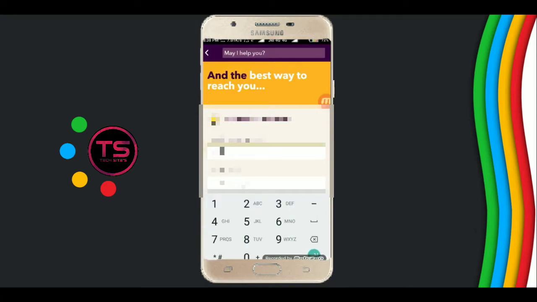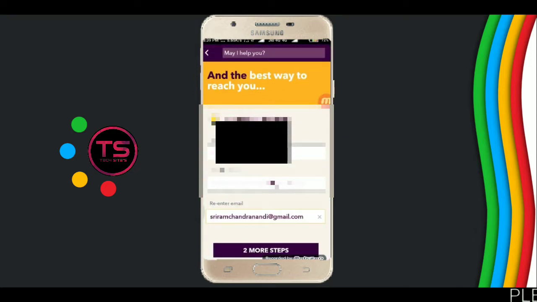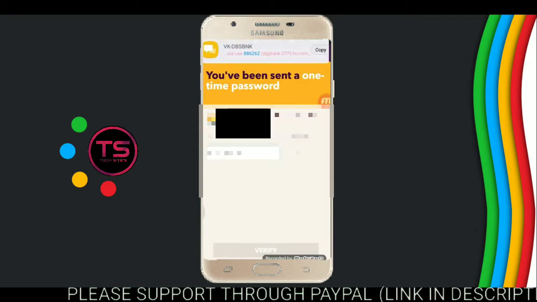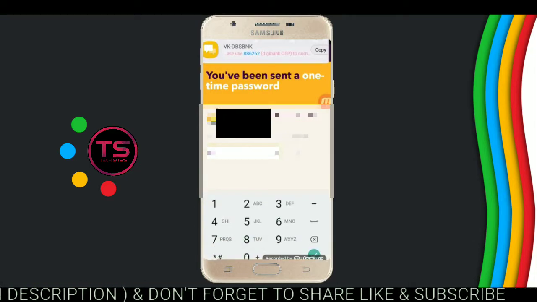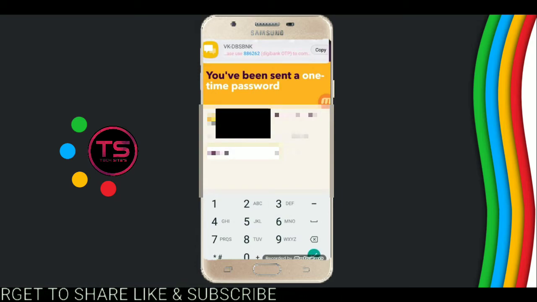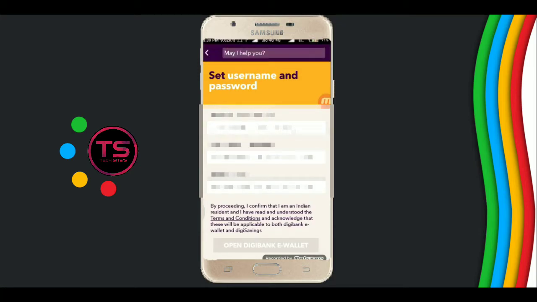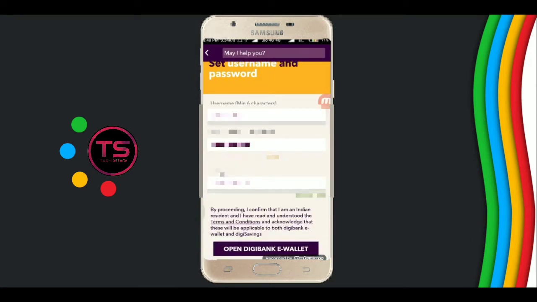now fill your phone number and email ID. Write your email ID two times. Now click on more steps. Now the OTP will come on your phone, and write it in this box. Now set your password and username. Now click on open DigiBank e-wallet.